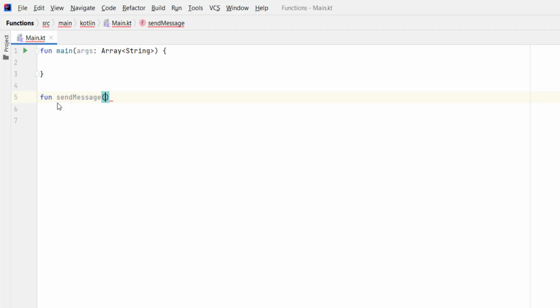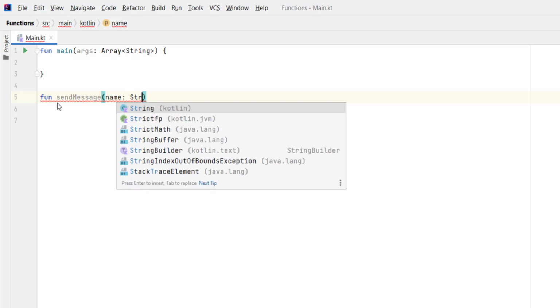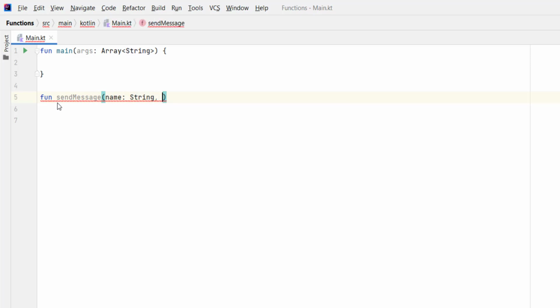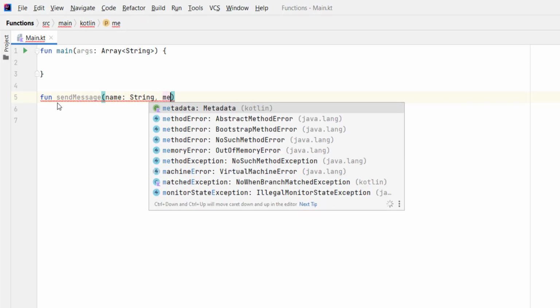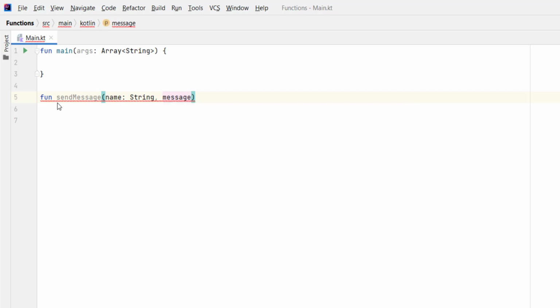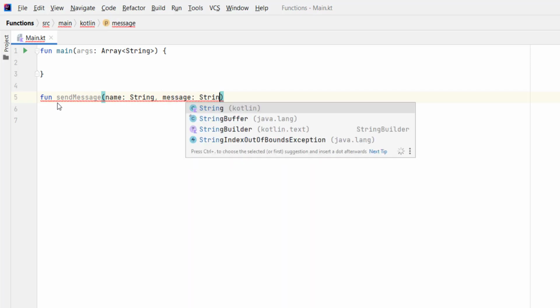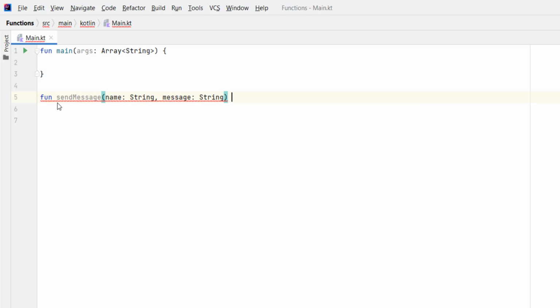Let's put the parentheses, and inside the parentheses I'm going to define two parameters. The first is going to be called name, of type String, and the second one is going to be called message, and it's also of type String. Now let's declare the curly braces, press enter, and let's print those parameters in our console. So let's put a println here.